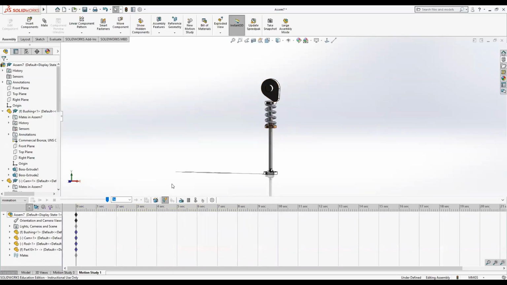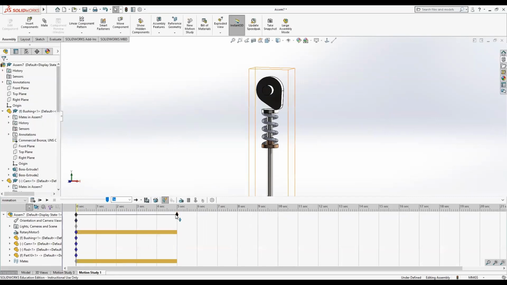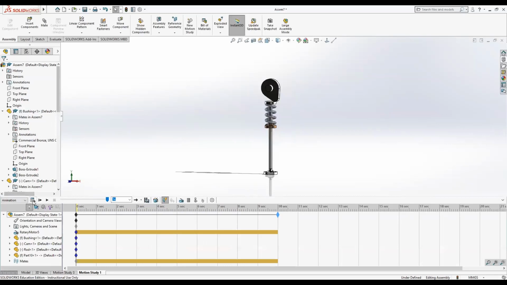I'll zoom in here and throw a motor on the shaft. We'll give it an RPM of 15, and we'll say okay. Run this out to 10 seconds. Let it calculate.